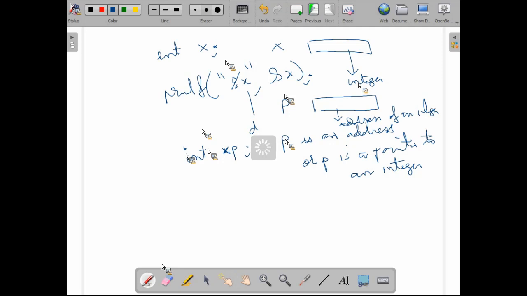P also takes a certain amount of memory. How much memory will it take? Big enough to hold an address. How big is an address? Generally on most systems, an address is also 4 bytes. But as I said again, there is no hard and fast rule how big the address should be. In many of our cases, an address is also 4 bytes. But you should understand, P is capable of holding an address.